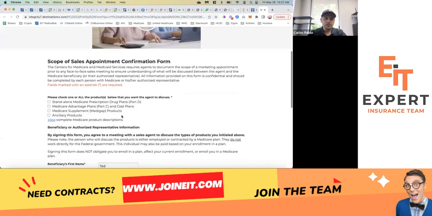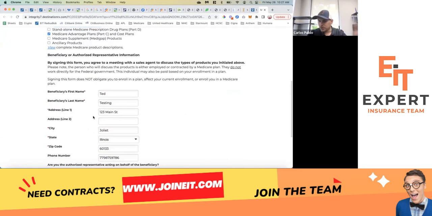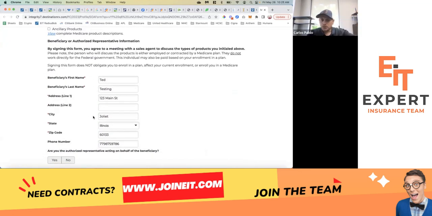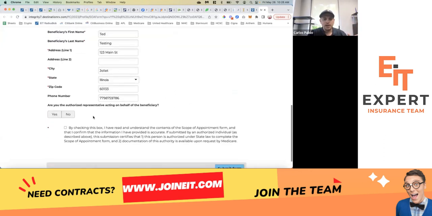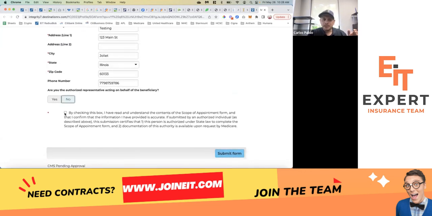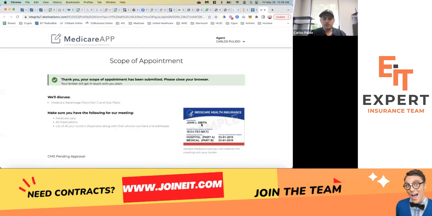Now scroll down just a little bit where it says, please choose the products that we're talking about today. Choose the second one that says Medicare Advantage, Part C, and cost plan. Okay, great. So I'm going through the whole spiel again. Okay, scroll down a little bit more. First name, last name, address, and phone number. Double check all that for me. Okay, great. Right underneath their phone number that says, are you the authorized representative? We're going to say no. And then right underneath that, there's a little box that needs a check mark that says we agree to all this jazz. You see it? Okay, great. Now click the blue submit form button. Okay, perfect.